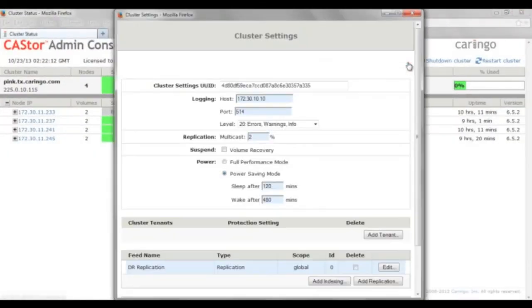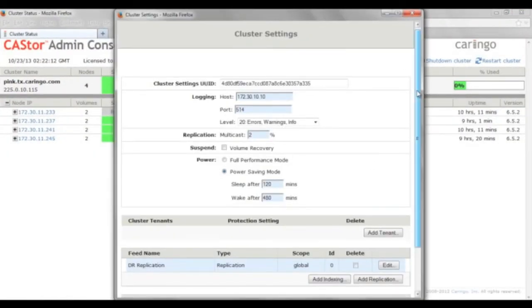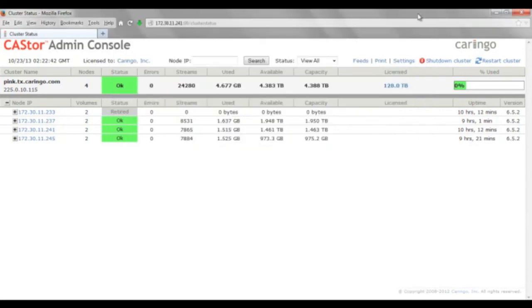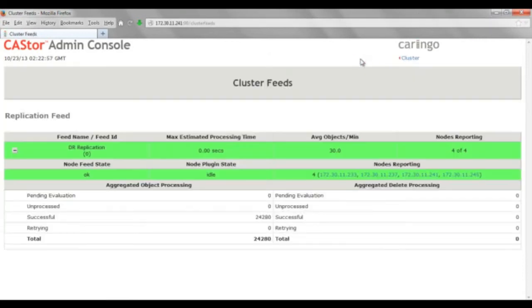Configuring feeds as a CAStor administrator is extremely easy from the CAStor admin console. Just select whether you are configuring an indexing or replication feed, and then provide a name for the feed and information to identify the remote cluster or indexing server. As soon as the feed information is configured, CAStor will start sending existing data to the remote target specified in the feed and continue to send additional data as it is added to the cluster.